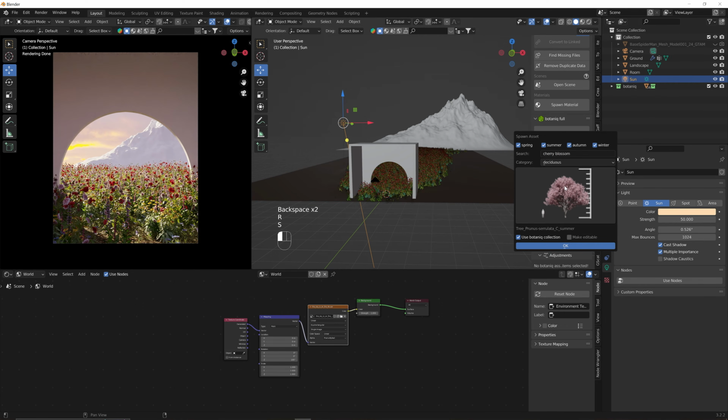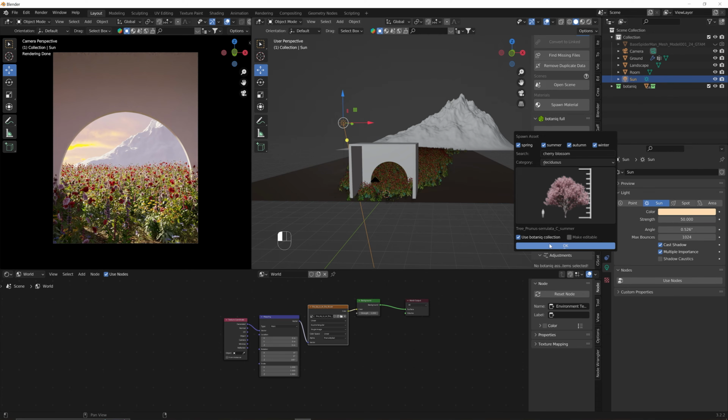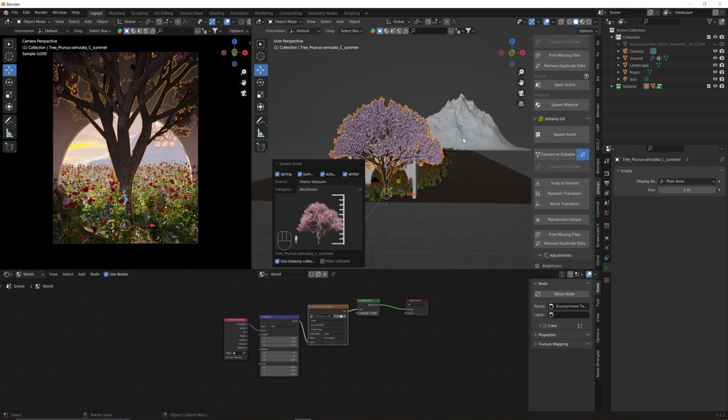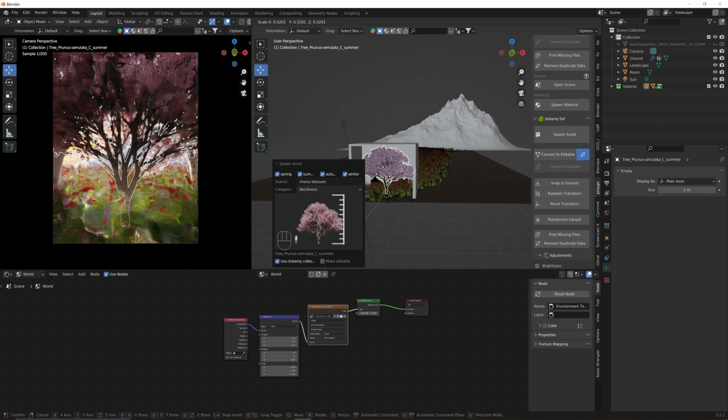There's all these great cherry blossom assets that they have in this. You can use any tree models that you want. I just like using these ones, so I'm going to hit OK. That's going to spawn that into the scene. These are all to scale, but for this specific scene, they're a little bit too big. So we're going to hit S and we're going to scale this down a little bit just to be the correct size that we want.